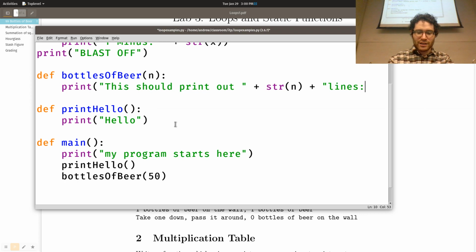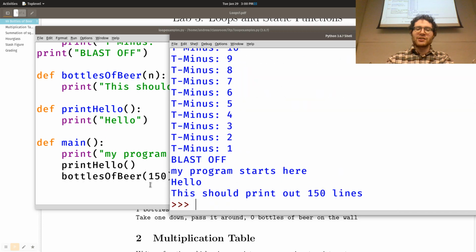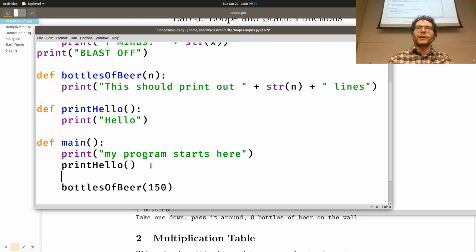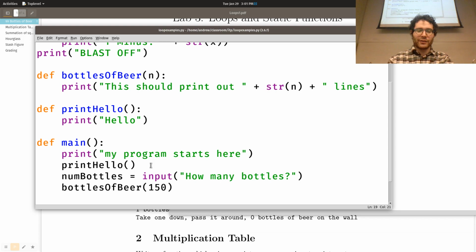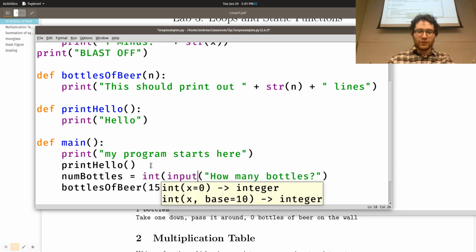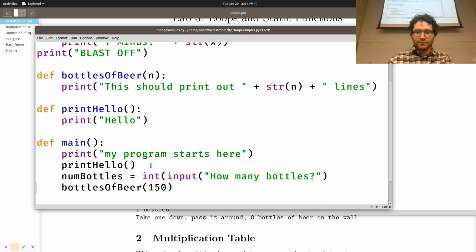So there's 2 correct ways to do this, to reiterate. The first correct way is just simply to hard code it, right? This should print out 50 lines. And if I want to change it to 150 lines for some reason, I change it to 150 over there. Or over here, I go num bottles is equal to input. And notice that I'm in the main function. "How many bottles?" Surround it with int, right? Because we're going to turn it into an int. And then turn this into num bottles. Both of those ways are equally correct for the homework.